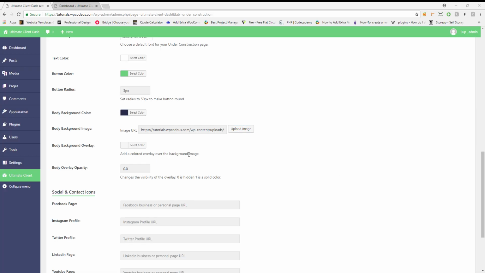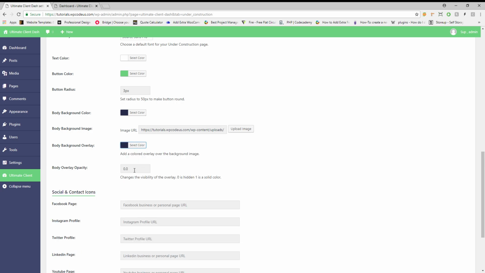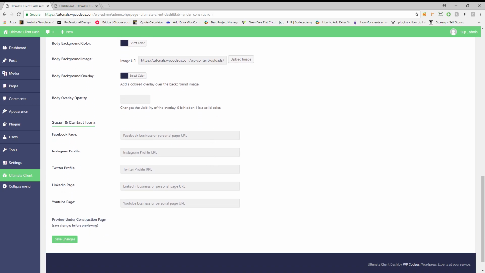The overlay color, so maybe you have an image that isn't very dark and you want to have some text obviously overlaid on it, you can choose an overlay and then also change the opacity of that from 0 to 1. You can also do 0.5 or pretty much whatever you want. We're going to go ahead and just leave this empty for the default purpose of this tutorial. And also you can add some social media links so that way users, when it's not just a dead end, they can see what you're up to, get notifications or really whatever. So we're going to go ahead and paste in the WP Codist Facebook page and hit save changes.